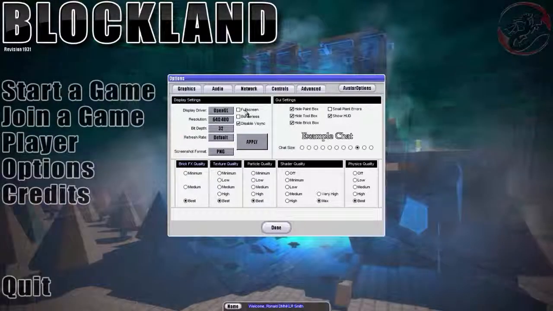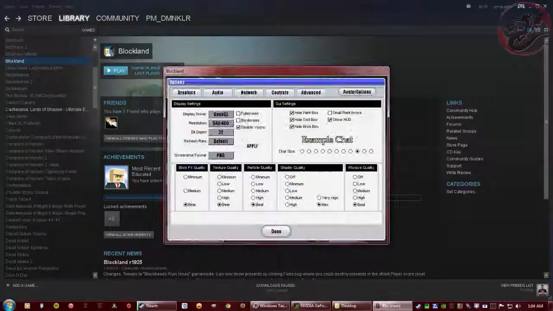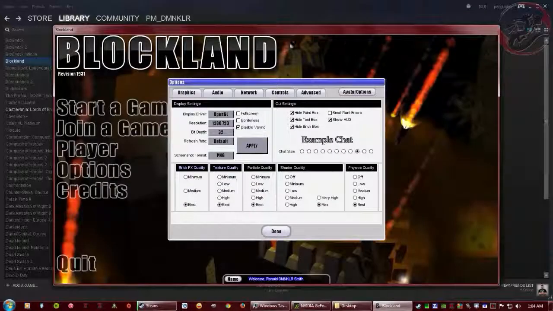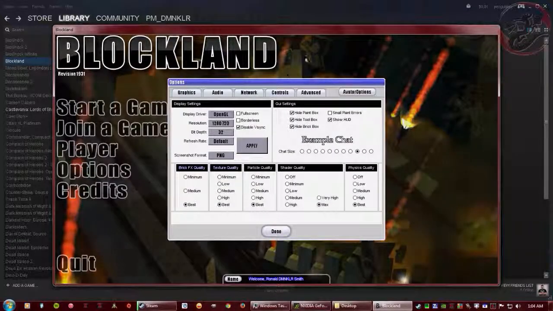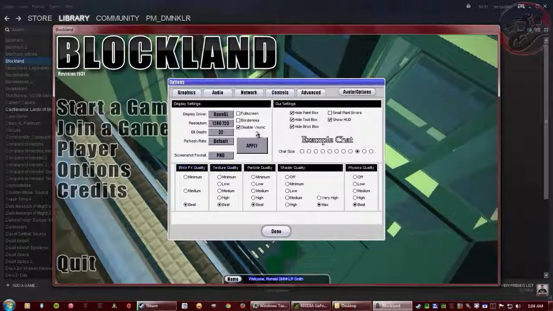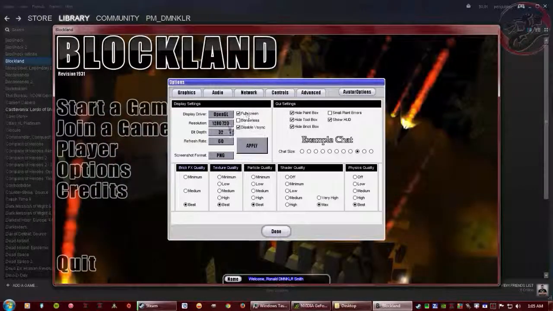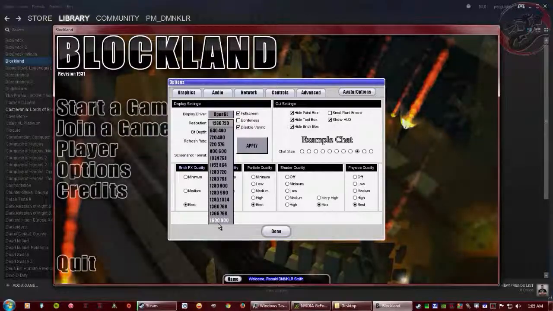When you first launch it, let's go to 1280 by 720. Apply. This is what it normally has it at, 1280 by 720, which is 720p resolution. Now for me, I like to play it full screen if I can, so let's go ahead and hit full screen, 1600, 900, apply.